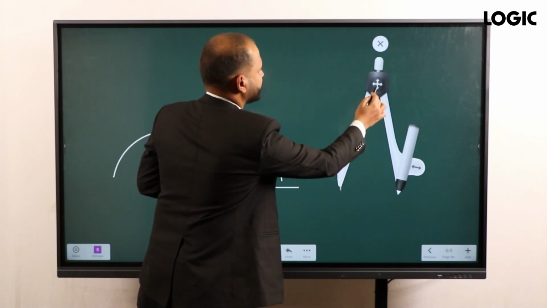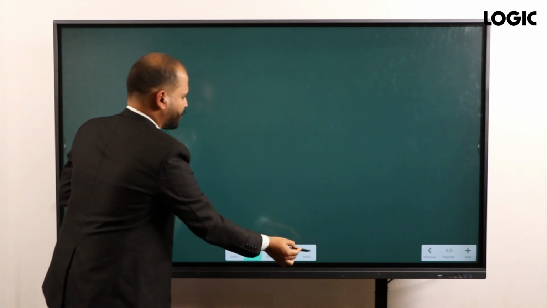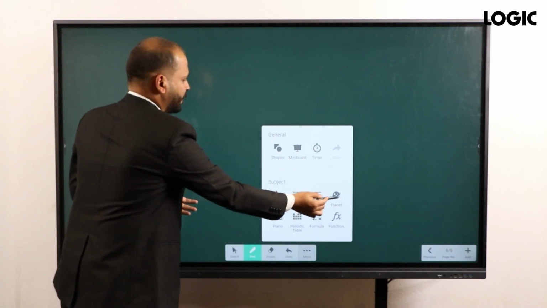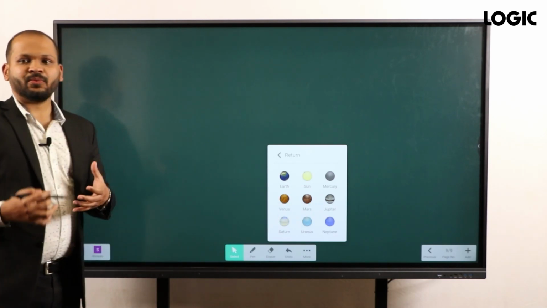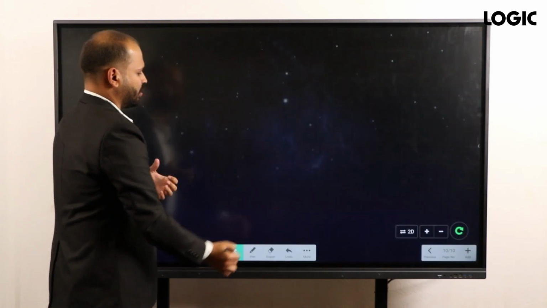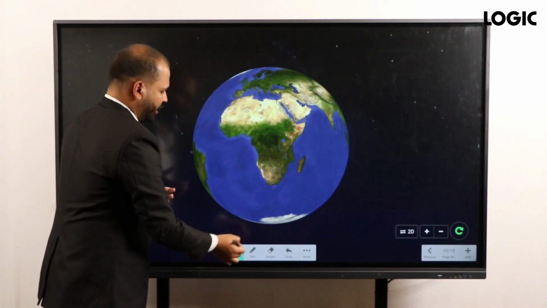Let's cancel all this. We'll add a warm-up page. Then there are other tools like the planet. When we use the planet, we can see the 2D and the 3D shapes of this. Let's click on this. Now we are in a 3D shapes. We can rotate and we can annotate over this.